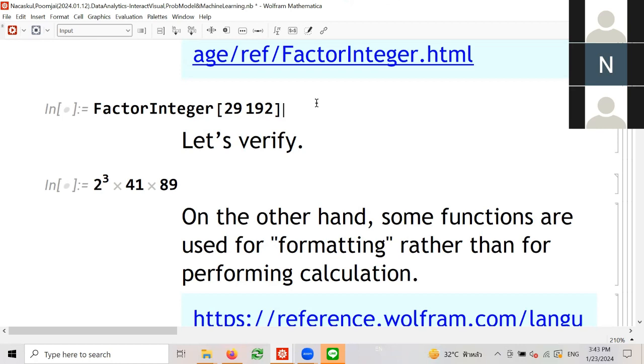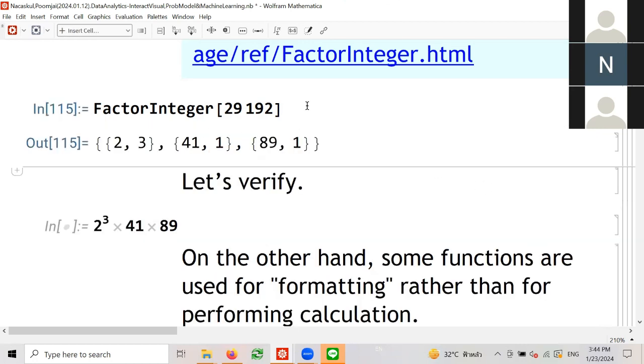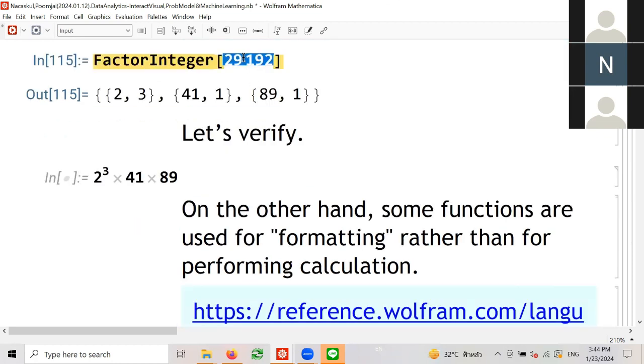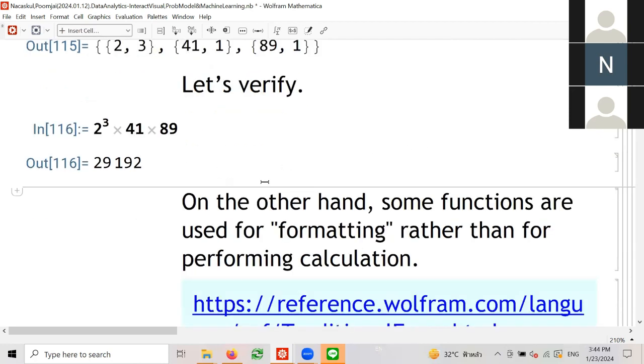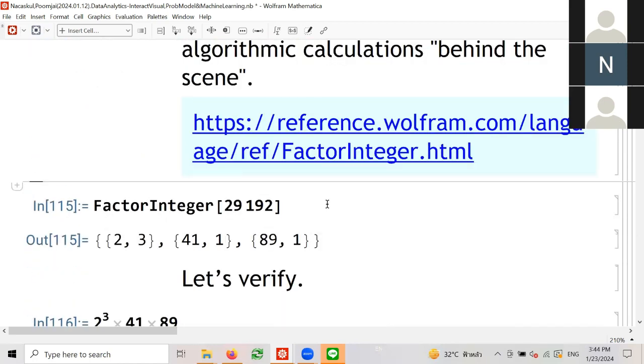Now, this is where things get a little bit hairy. When you do technology, particularly computer algorithms, it uses a lot of discrete mathematics. And Mathematica is very powerful. For example, you can factor an integer. You know what it does? It says that this big number is 2 to the power 3 times 41 to the power 1 times 89 to the power 1. See if that's true. So it's very powerful.